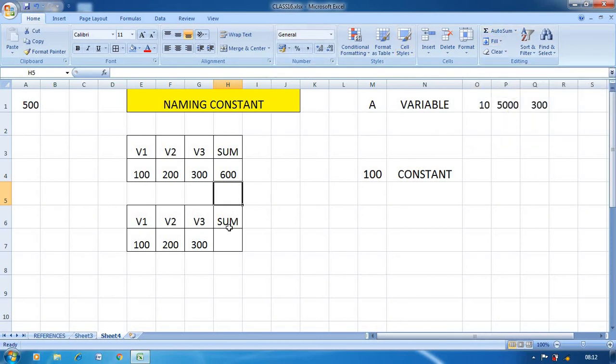So in the next one, instead of 100, its address is E7. Then here F7, then G7. If I want to find the sum of these three numbers, I would write equal to E7 plus F7 plus G7. Here what I will do is give one name for 100, one name for 200, and one name for 300. So how to do that?